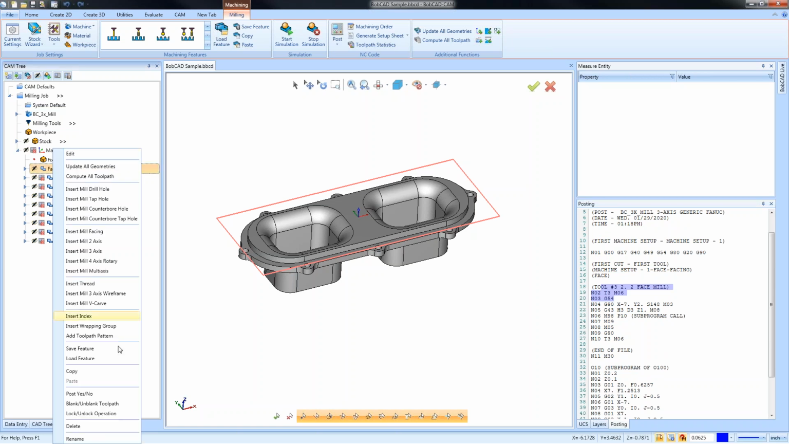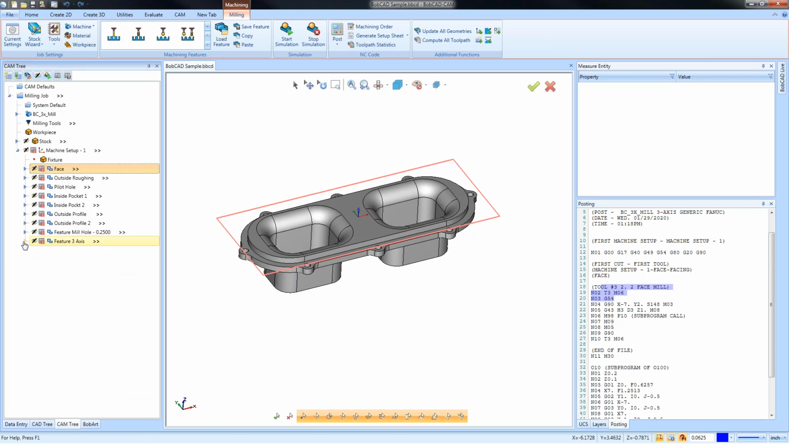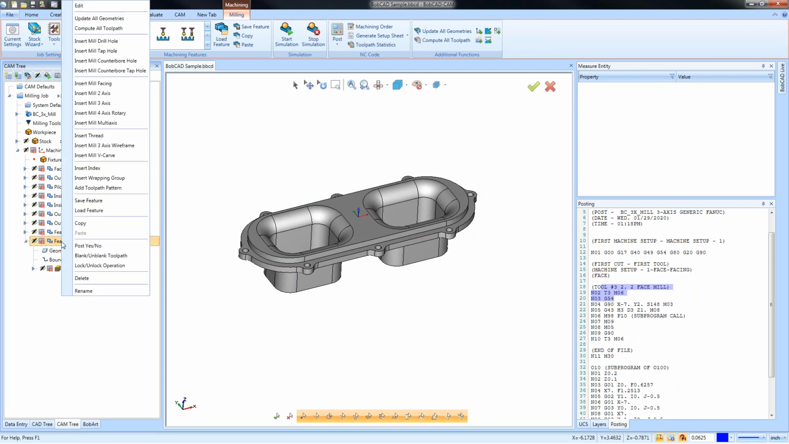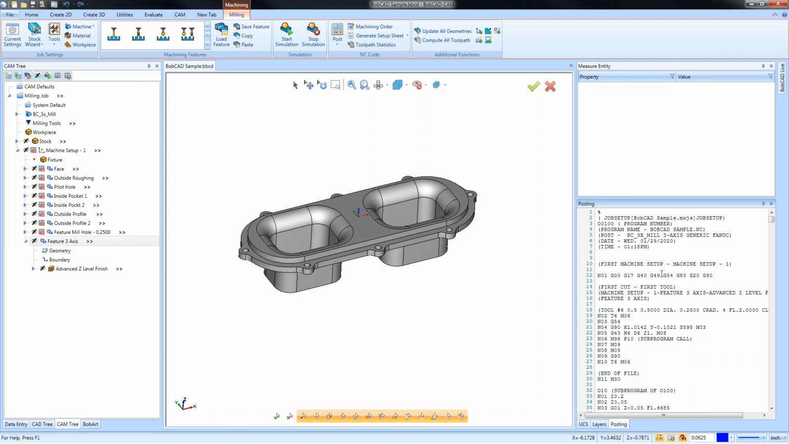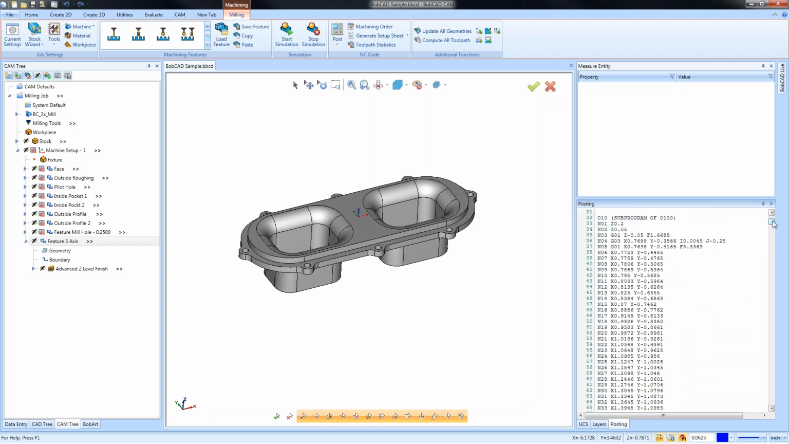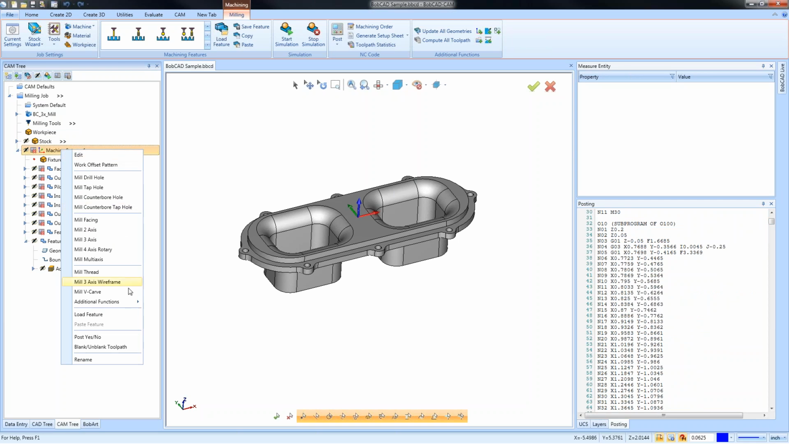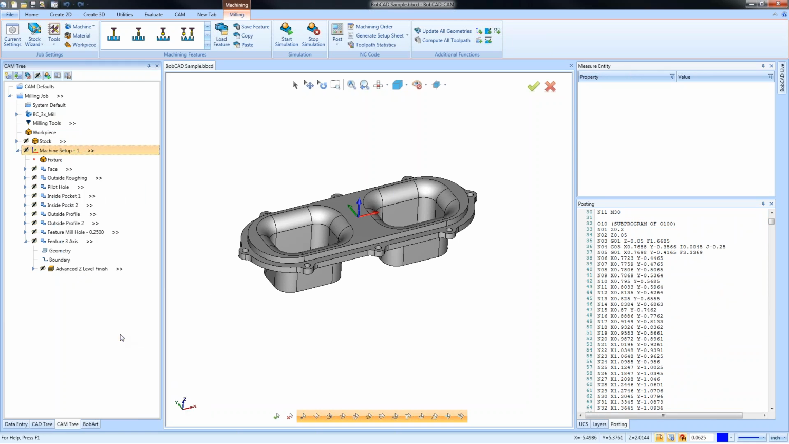If I right click and turn this one off, maybe I just want to look at the Z level finish. I can right click, turn that one on, and post. Now it's just posting that single operation. I can go to the tree, right click, post yes, no, and turn them all on or all off. So that's a little bit about the tree here: the machining order, the visibility, and turning operations on or off.